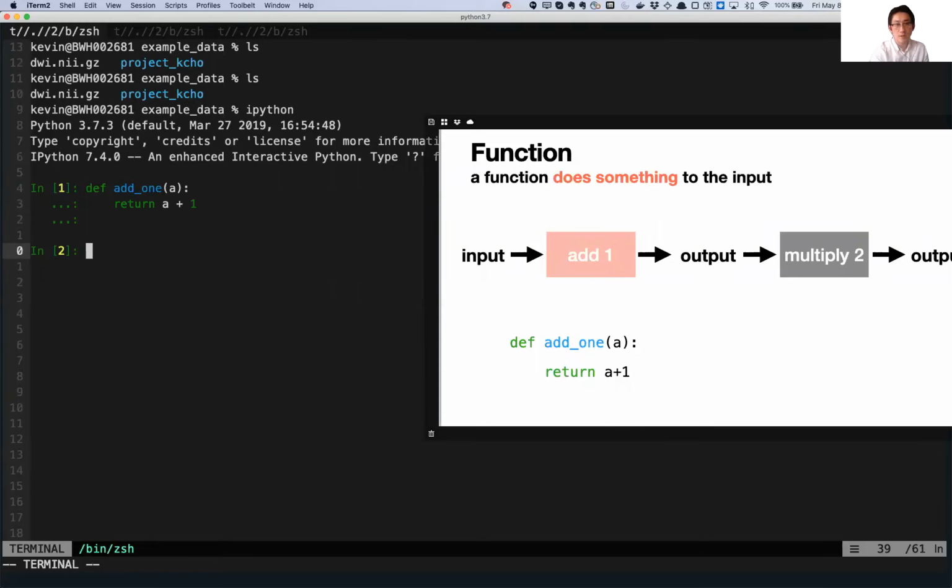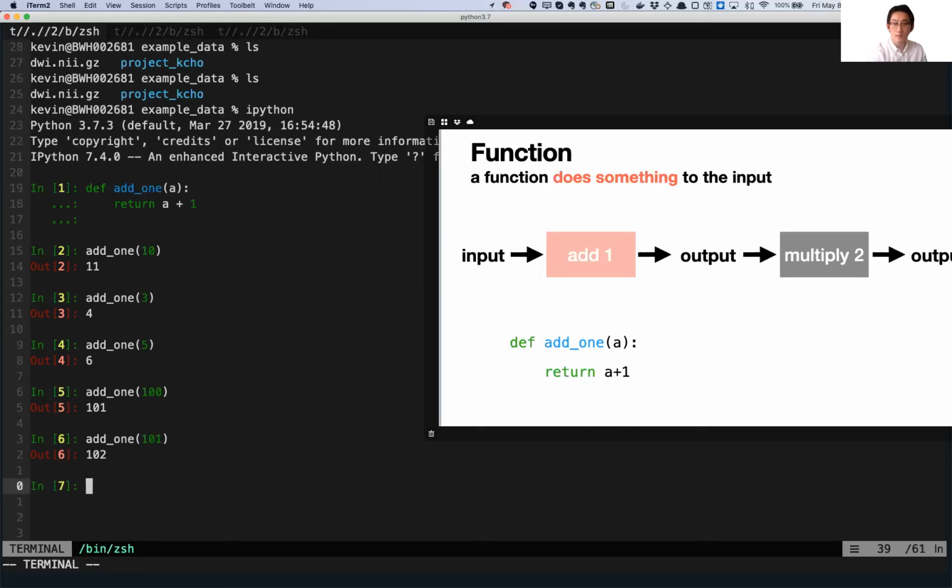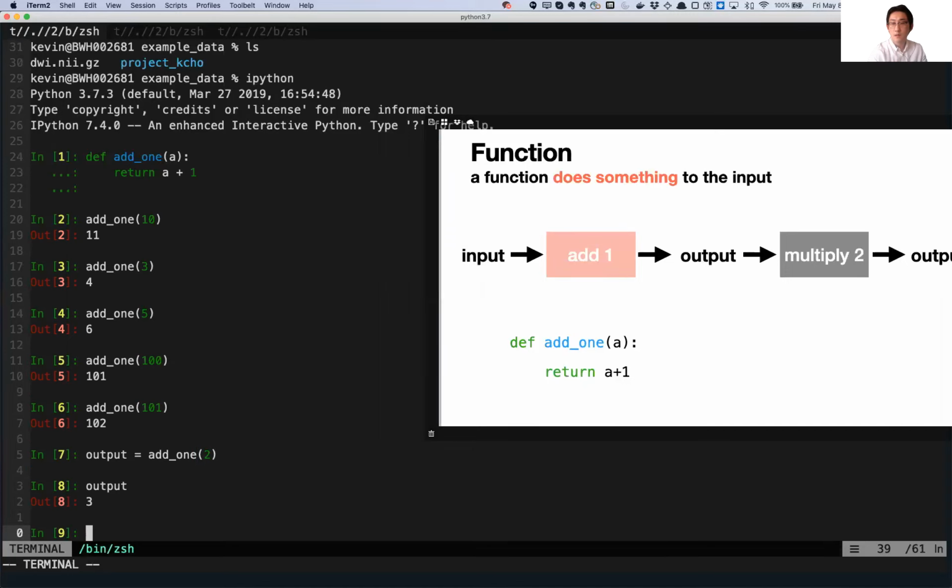And let's try running it. add_1 of 10 gives you 11. 4 gives 5, 100 gives 101. Okay, it's giving something back to me. I can assign the value to output by doing this. So what is output now? 3. All right, simple enough. What happens if I do this?